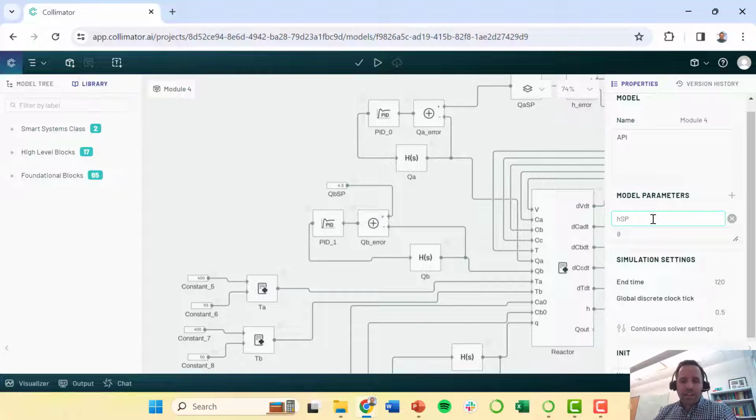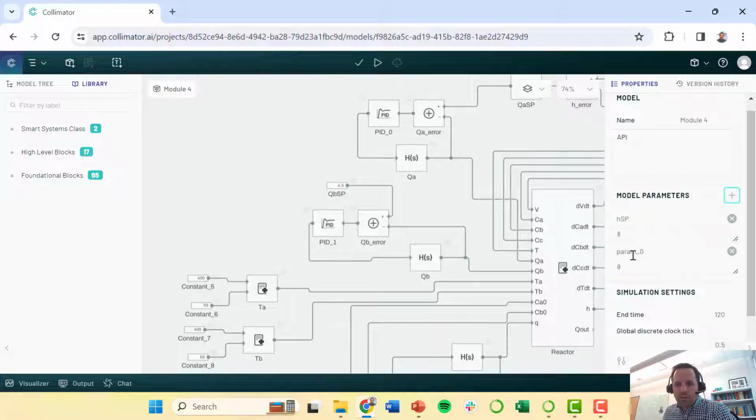What I'm doing is telling Collimator that you could push data from an external source into this parameter. Then that's going to populate it wherever I need HSP throughout my model. I want to give it a default value here of 8. Here I also want to do my QB set point, and I'll just give it a default value of 4.5. This default value is basically if you are not specifically pushing data to this parameter, it's going to resort to the default value. And so I've got my QB set point there.